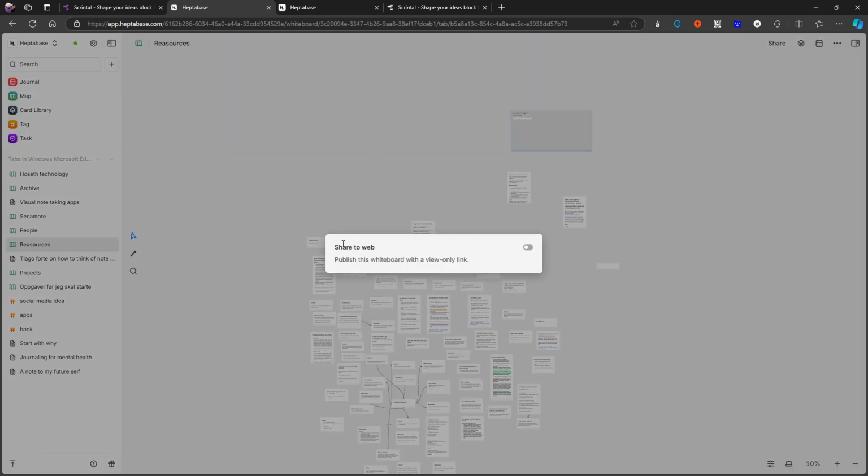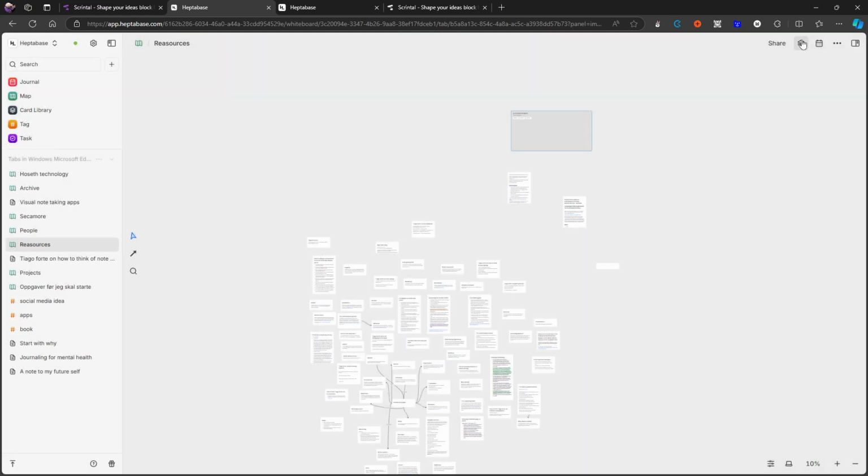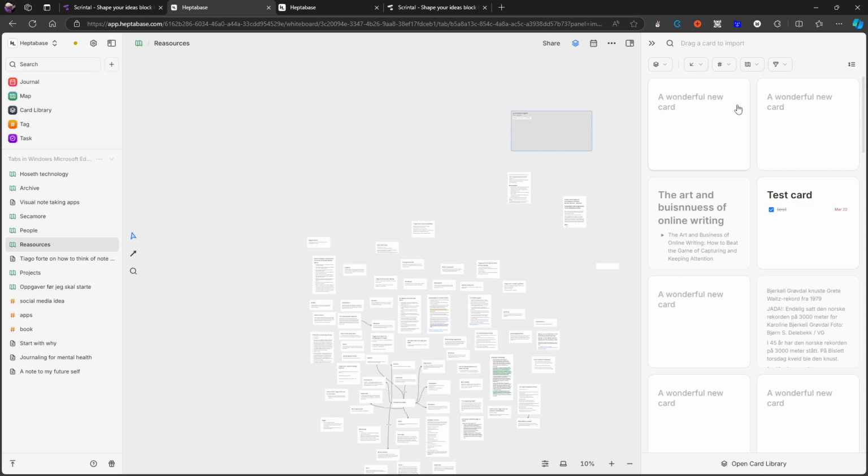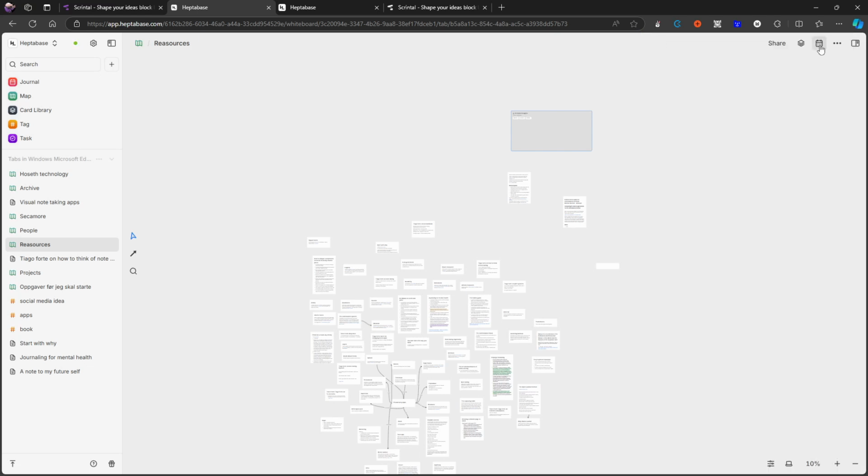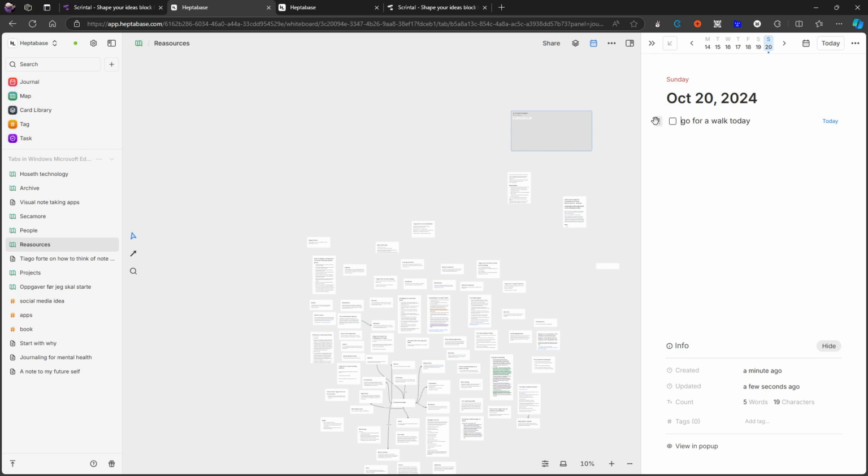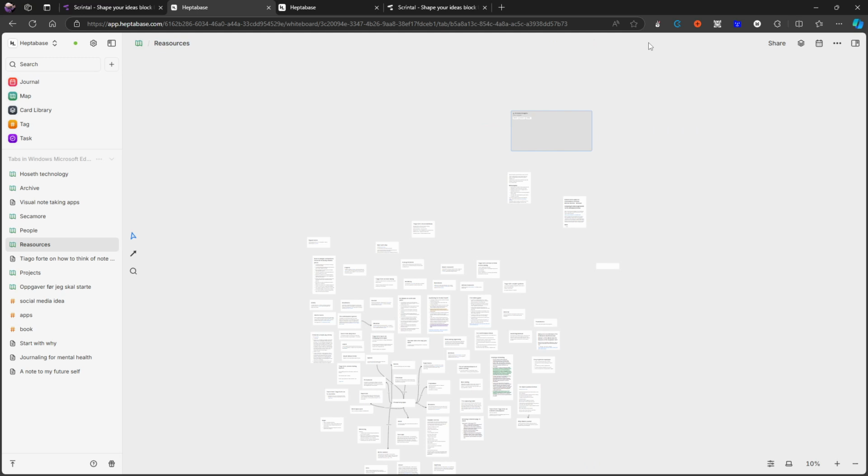First, we have the share to web here, where you can publish this whiteboard to the web with a view-only link. You can add new cards here, and you also can open daily pages, and you can drag things into your cards from your journal. That is also a neat little feature.